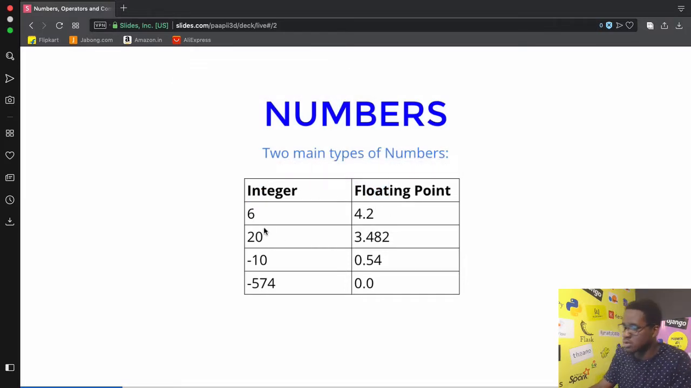If we look at this, we will see that the difference is almost clear. These ones are numbers that contain decimal points, while these other ones are just numbers that do not contain decimal points, if I may use that word to make this comparison. So we have numbers like 6, 20, negative 10, negative 5, 7, 4, and it goes on and on. This is just an example. And then for floating point numbers, we have 4.2, 3.482, and the rest of them.